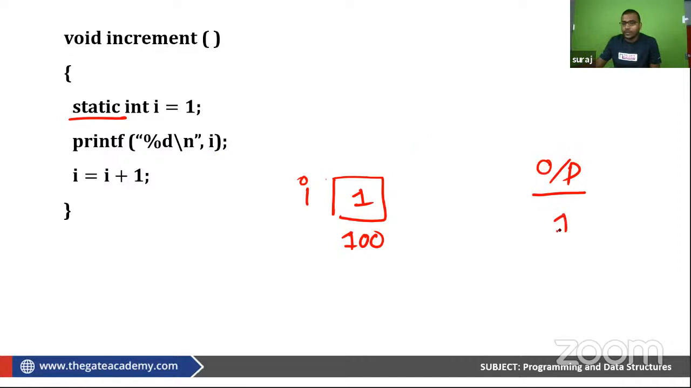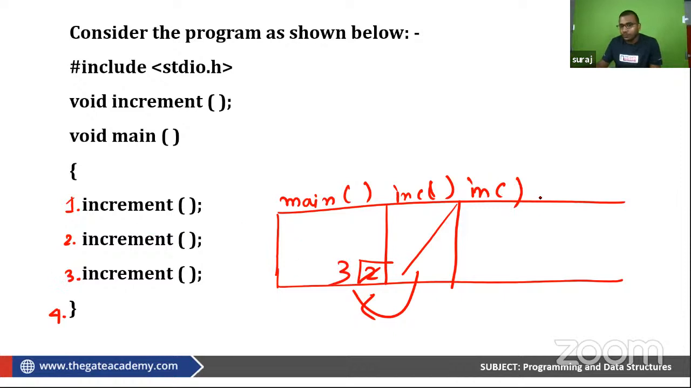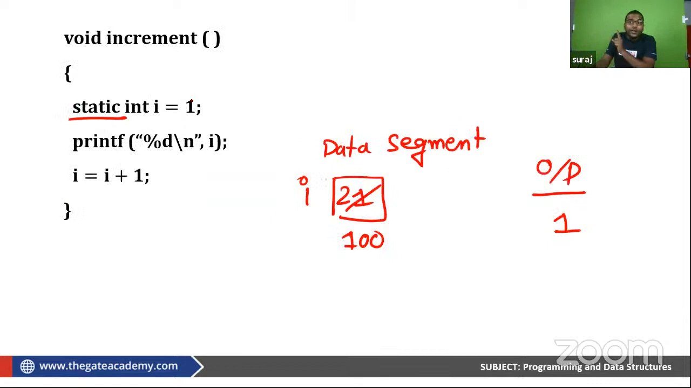Now it is saying printf I, so it is going to print I. Now it is doing I plus 1, that is 2. See, it is in the data segment, not in the stack. So it will get over the work. Now again increment is going to be called. After this function gets over, you will execute the third increment, so the instruction counter will point to the third. Now you are calling increment.